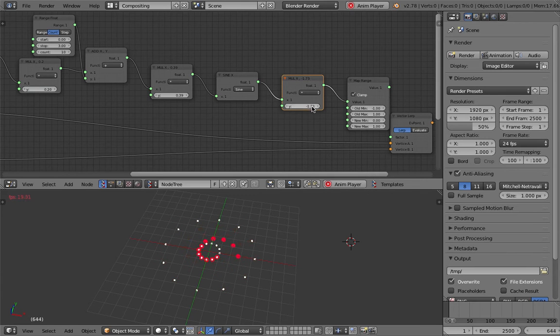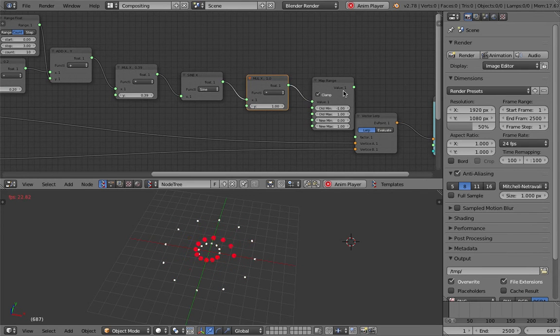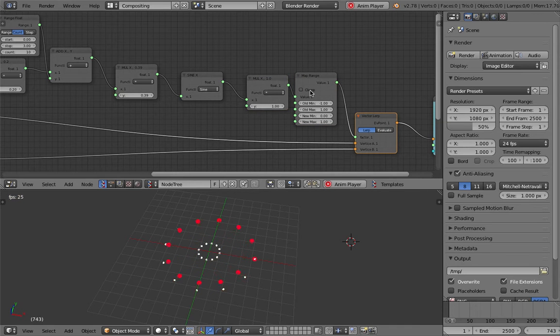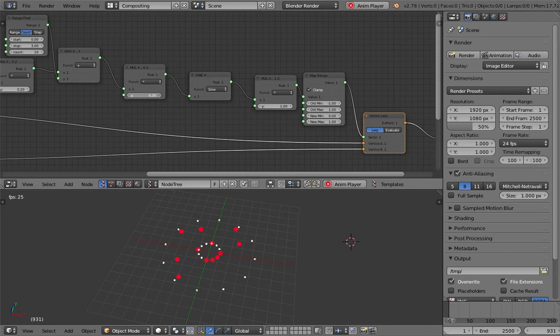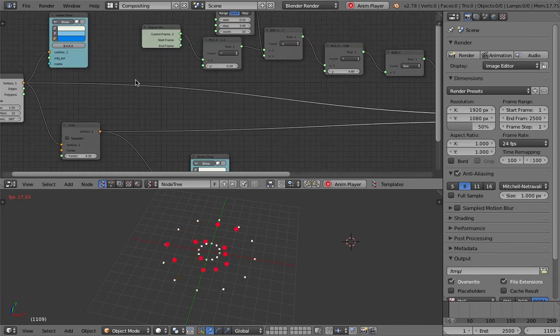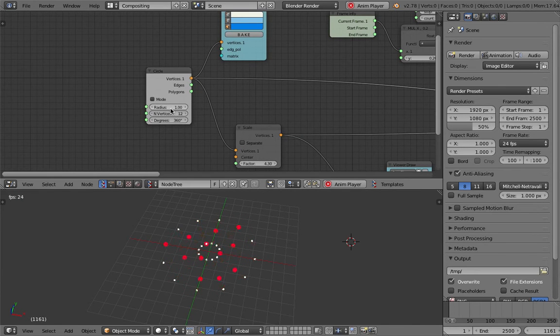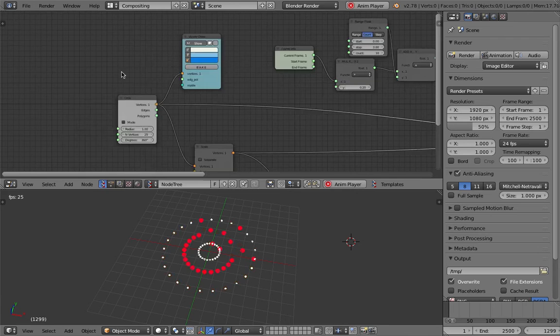Let's try doing this differently. Maybe don't use clamping. Maybe double it here. Don't use clamp. I'm gonna increase the number of points. Looks like the number of points needs to match this count.